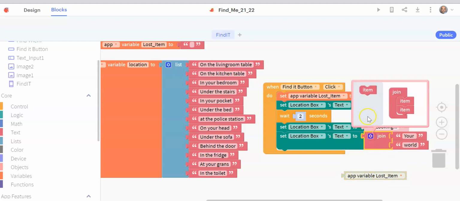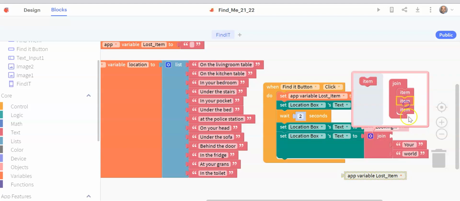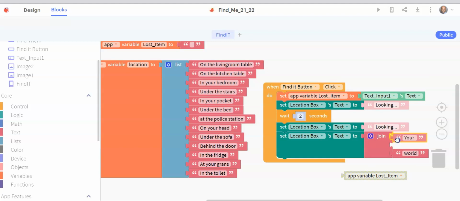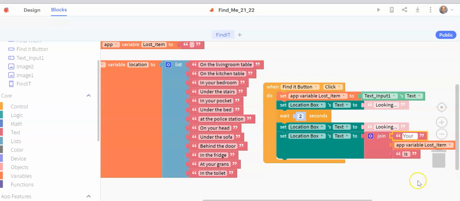So click on this cog, and I'm going to drag another item in, and I'm going to put that item, yeah, there you go, that's where I want it. I'm just going to click on there to remove that label, but I'm going to move that up to the top. So it's going to join the word your to the variable name here, which is the lost item. So it will say your, and for instance, if I typed key, it would say your key, and I'm going to next type in the word is in there, and I'm going to put a space after the word is, and I'm also going to do the same after your. That just makes it a little bit tidier.